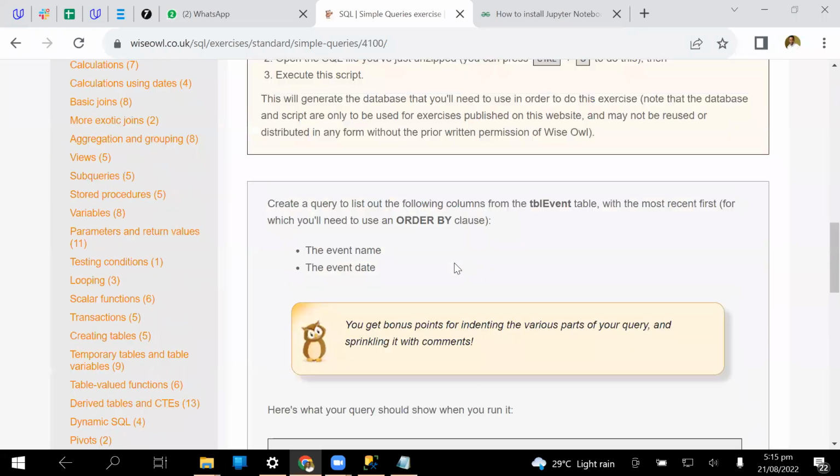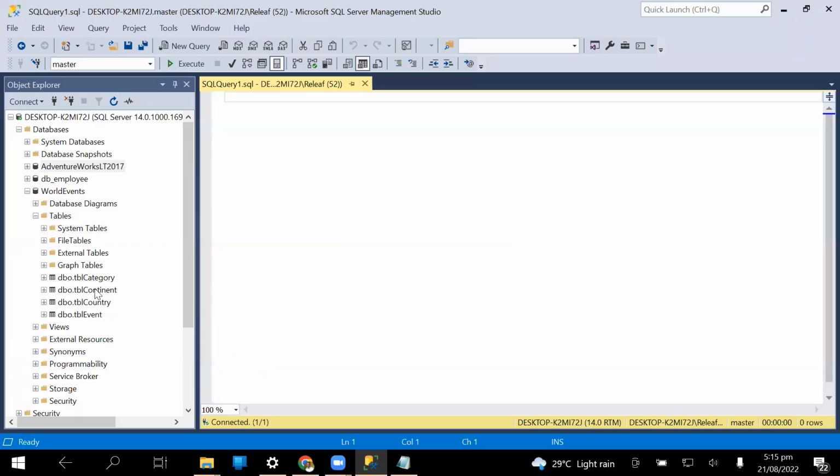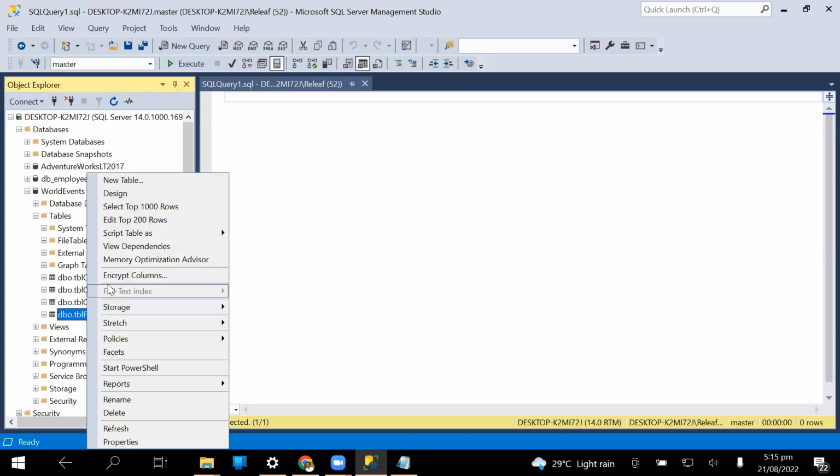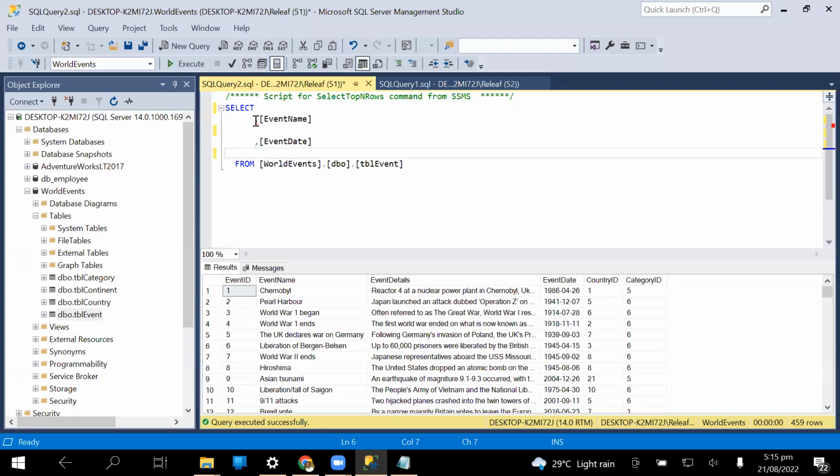So the question is create a query to list out the following columns from the TBL event table: event name and event date. The first thing I want to do is check, so that I won't be writing everything at once. I can just say this is events, right click it there, and say top 1000. But what I need to return is just the event name and event date, so I will remove this one. So this is what I'm told to run, and I can run it now.